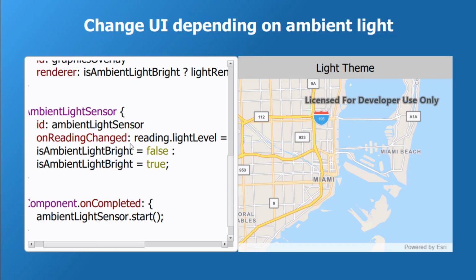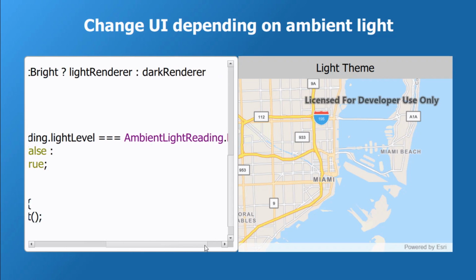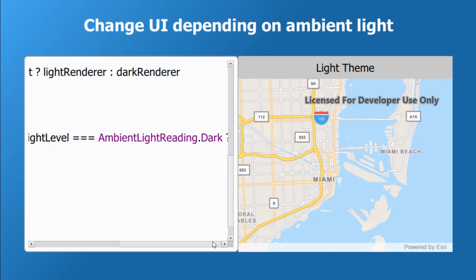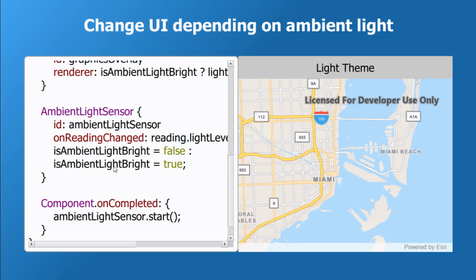You can hook up to its on reading changed signal handler, and then you can check whether that reading level is dark or not. So triple equal ambient light reading dark. If it is, then the ambient light bright is false. Otherwise, it's true. And that's pretty much how we get this behavior.